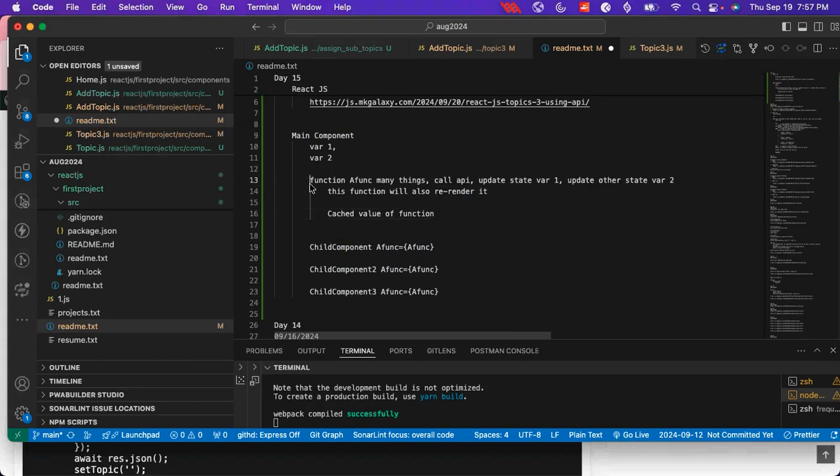If my function is using the cached value, it is not re-rendering even if the state is updated. Even if we update var1 or var2, this function will not re-render because this function is not changing. This function is the same. So if we are passing the cached value here, these three components will not re-render, because this function is the same cached value.